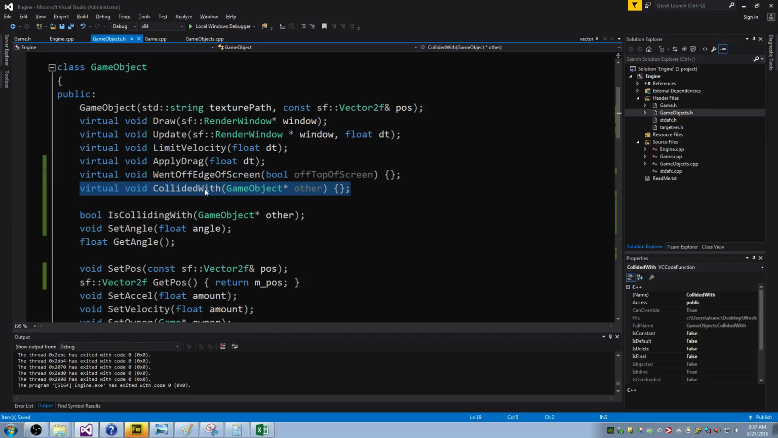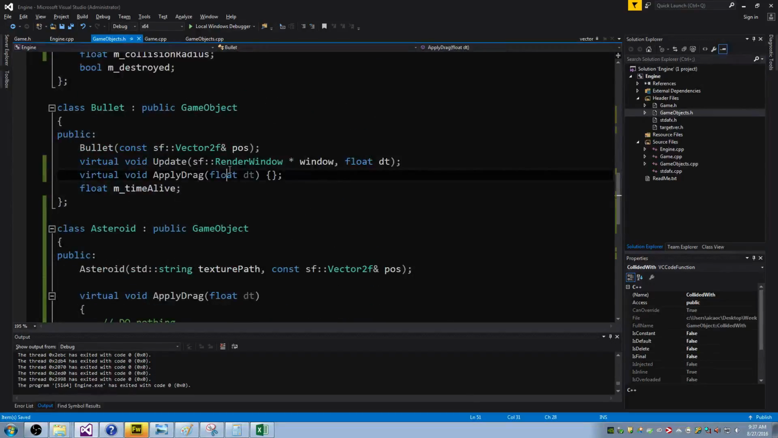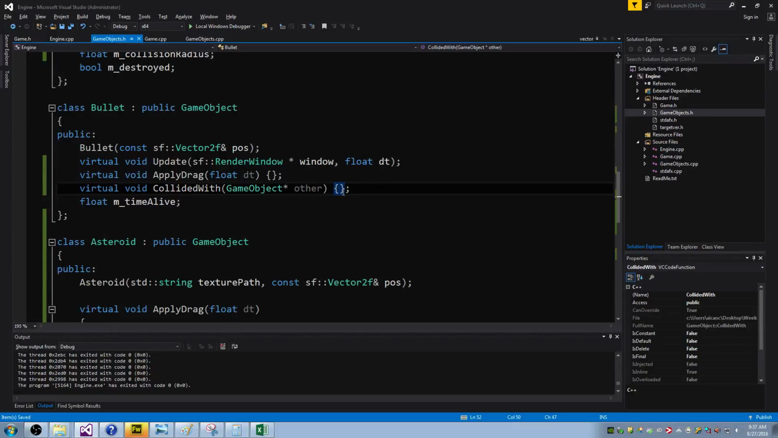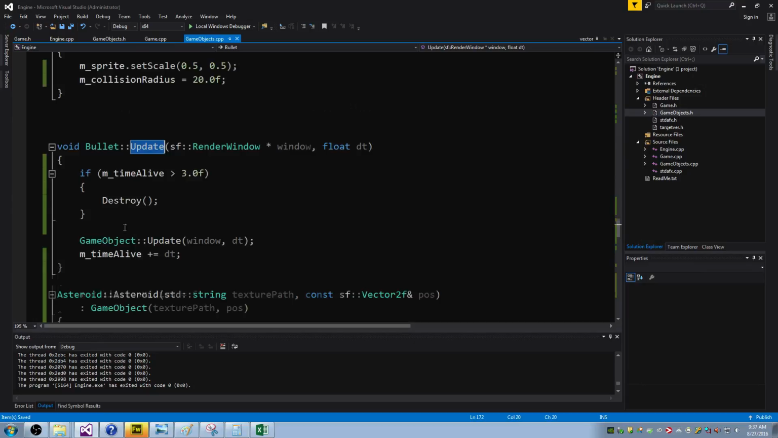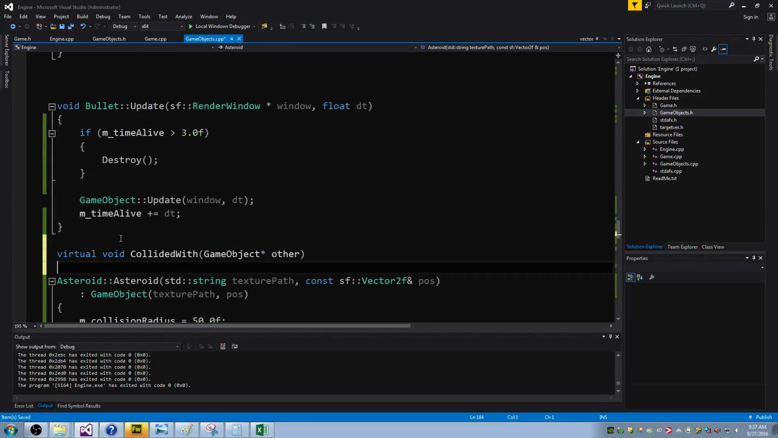I'm going to put these little curly braces here with empty, meaning that the default game object doesn't care about collision. However, for my bullet, I'm going to write an implementation here. I'm going to go to my bullet. I'm going to write this function. I'm going to override it.